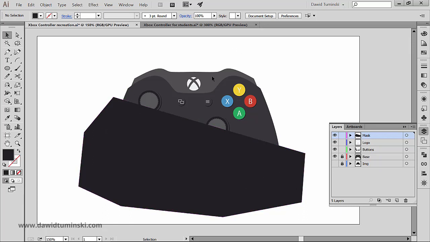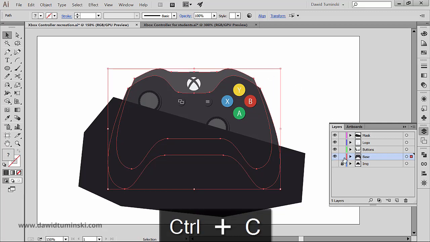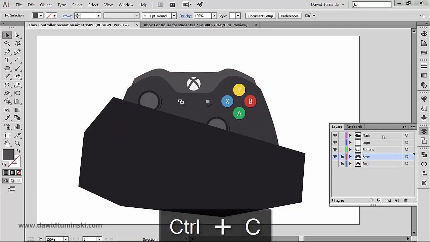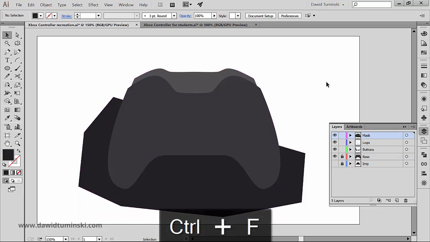So what I'm going to do is, maybe let me just unlock this base layer. So click on both these paths that are creating our base, and I'm going to copy them to my clipboard. Now I won't be needing it anymore. And now I'm going to paste them back onto this mask layer. So I'm simply going to press Ctrl F, just like so. So now we have both these paths.